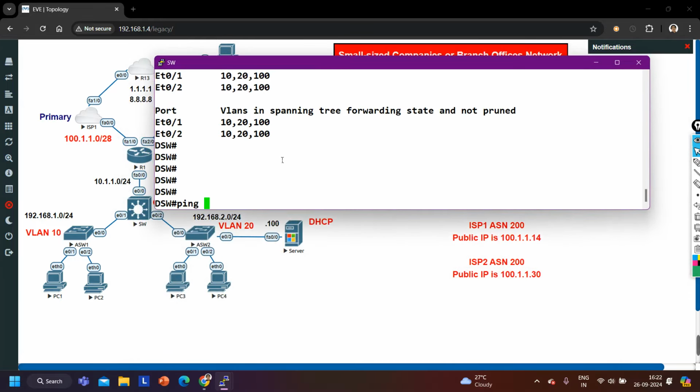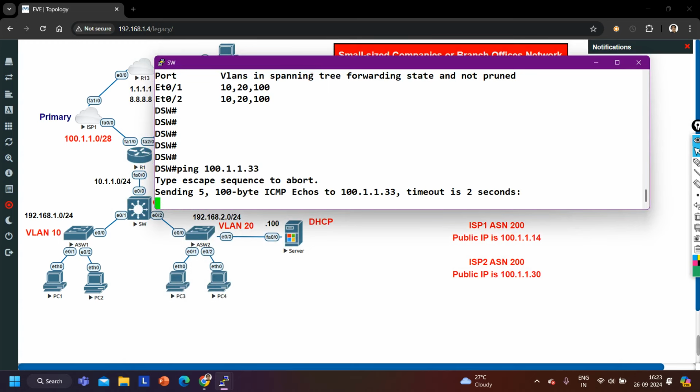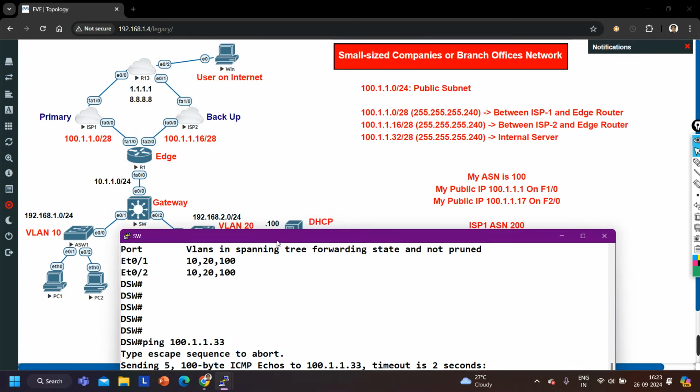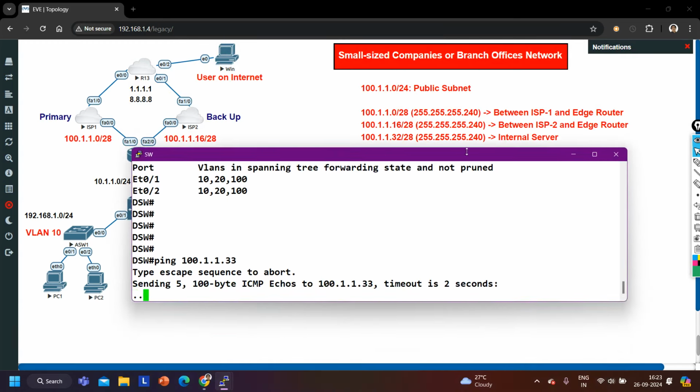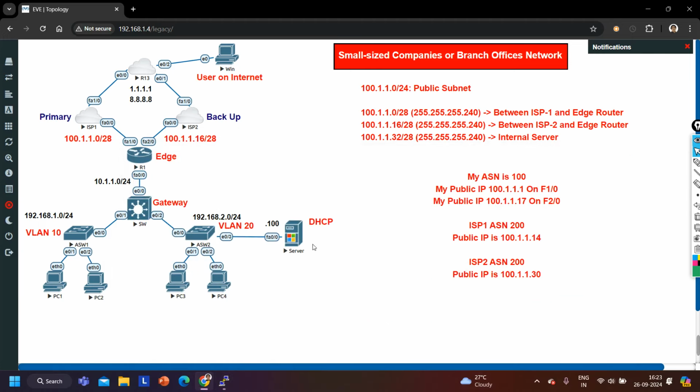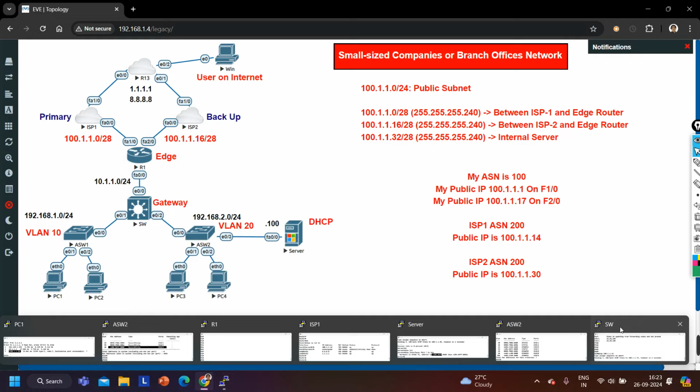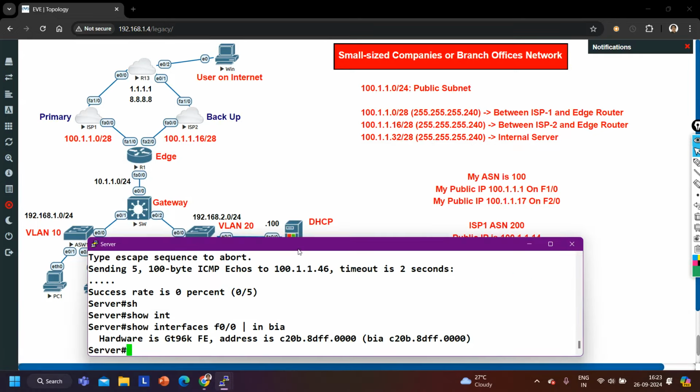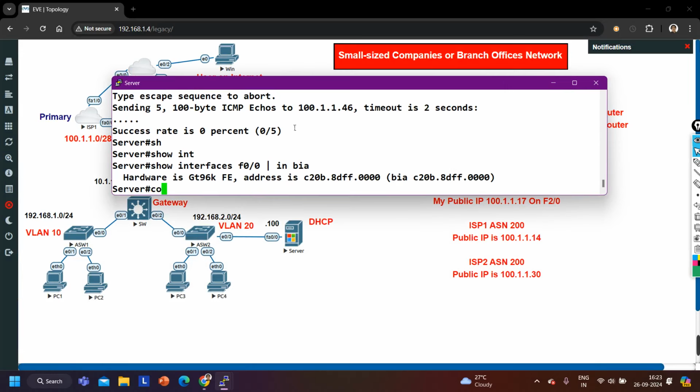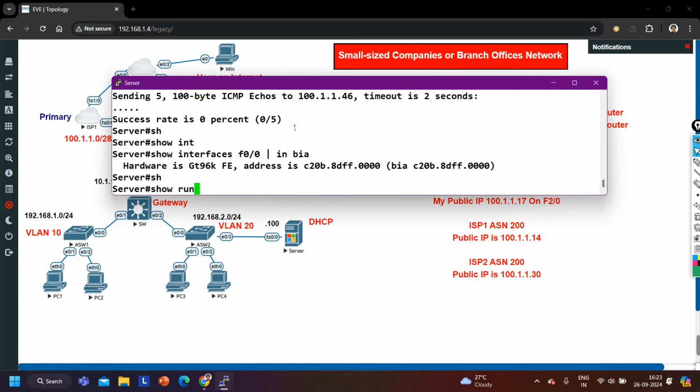Let me try to ping the server from the default gateway. 100.1.1, the IP address was the first IP address from the subnet, which is 33. So 33. I'm not able to ping. Okay, so a default gateway is required on the server. Sorry, we have to configure the default gateway IP address on the server. The default gateway IP address is different.